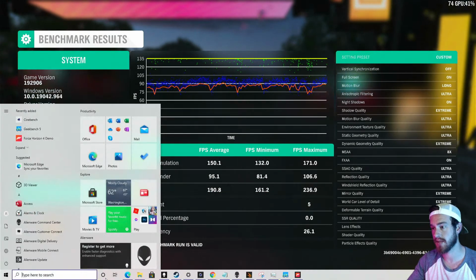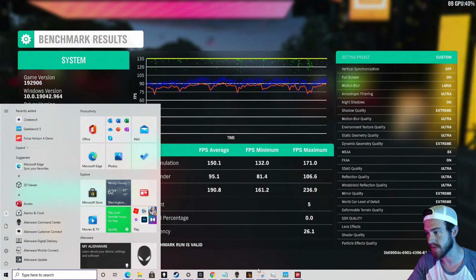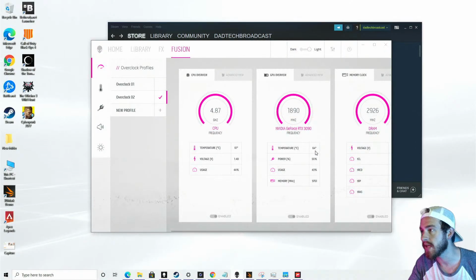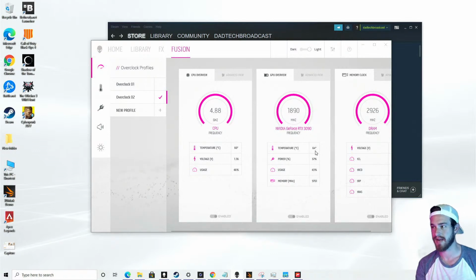89 frames per second. Wow, it only dropped 1 frame per second after all of that. So, the temperature on this GPU is only 64 degrees after all of that. That's pretty impressive.